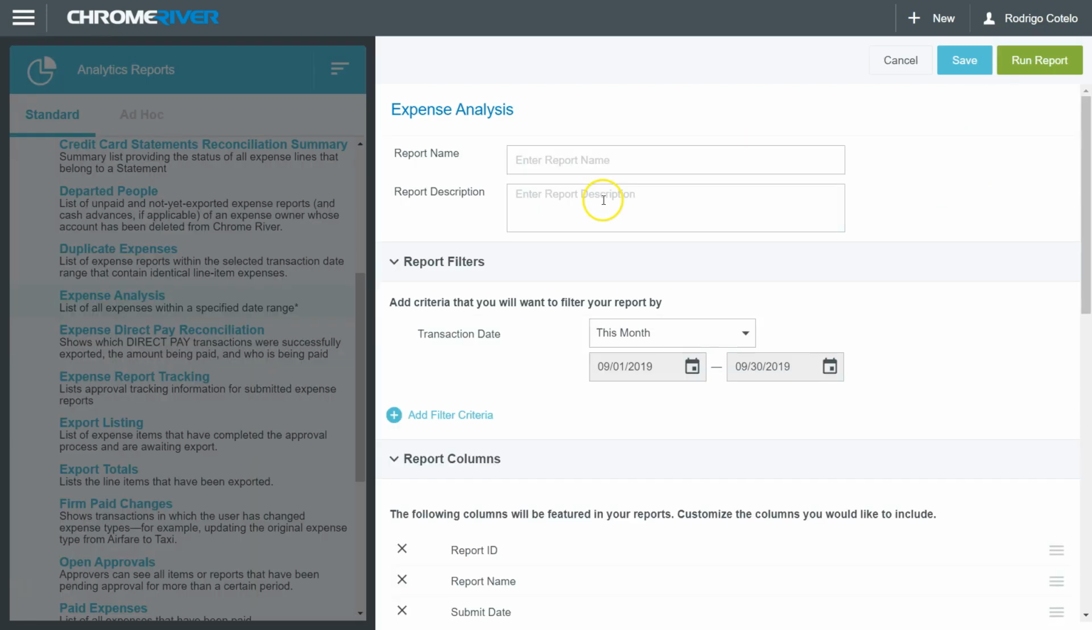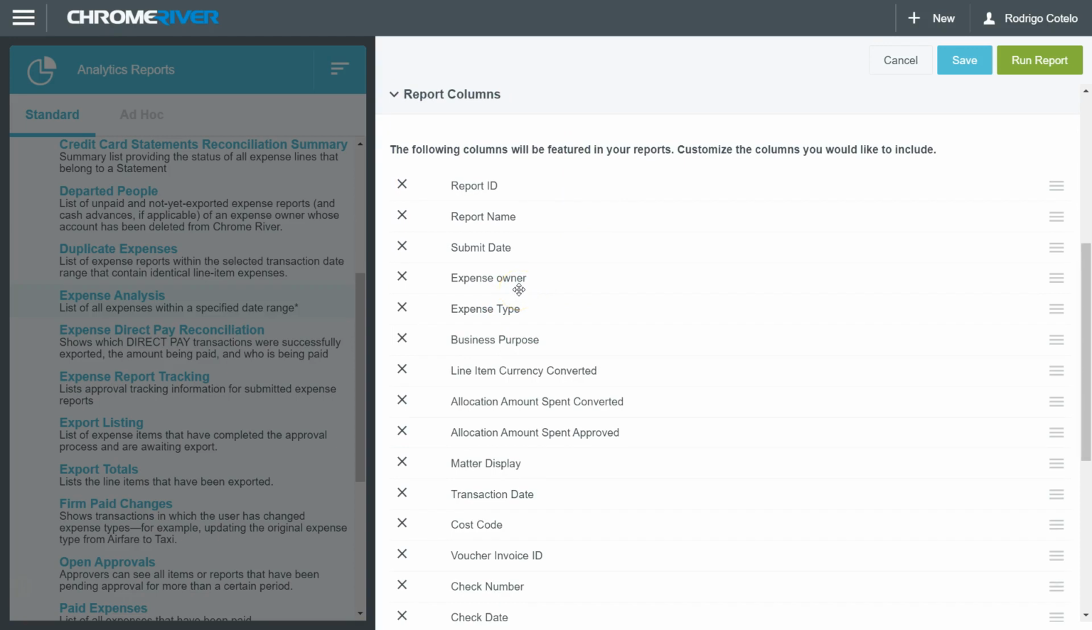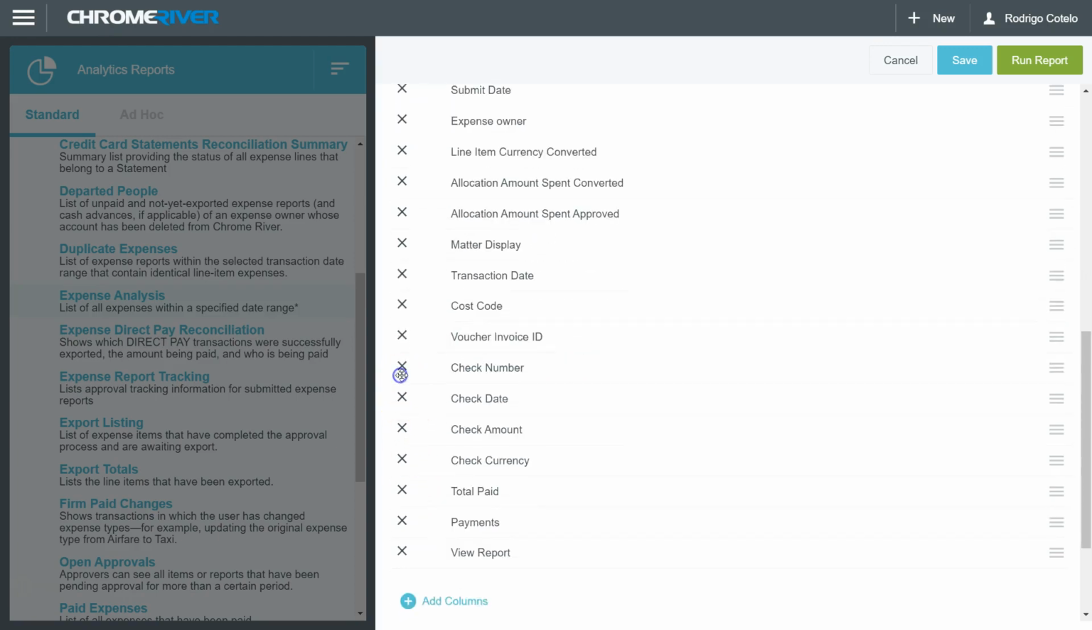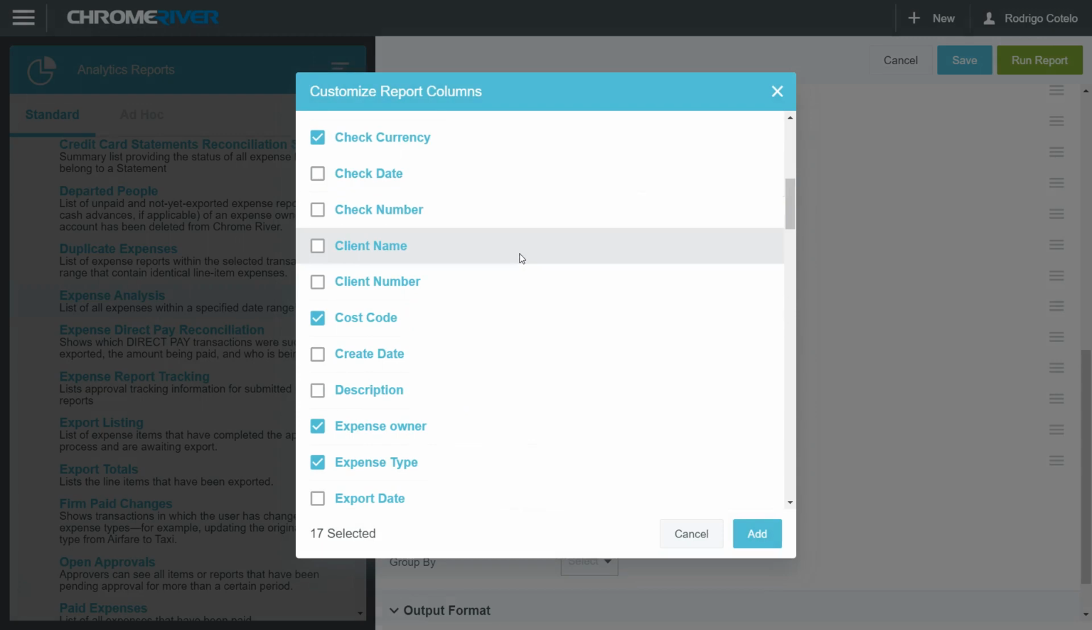So if I go to create new, you will see here on the report columns that these are pre-defaulted. So based on Chrome River's best practices, we know more or less all the data items that you need to bring an expense analysis to light. But here, very easily, you could just drag and drop the order. You can just remove some of the things that may not be relevant to you. And more so, you can just access by clicking on Add Columns, the entirety of your data. Every single data in Chrome River from beginning to end of the process, either by human input or by those of your configuration, will be available to you.